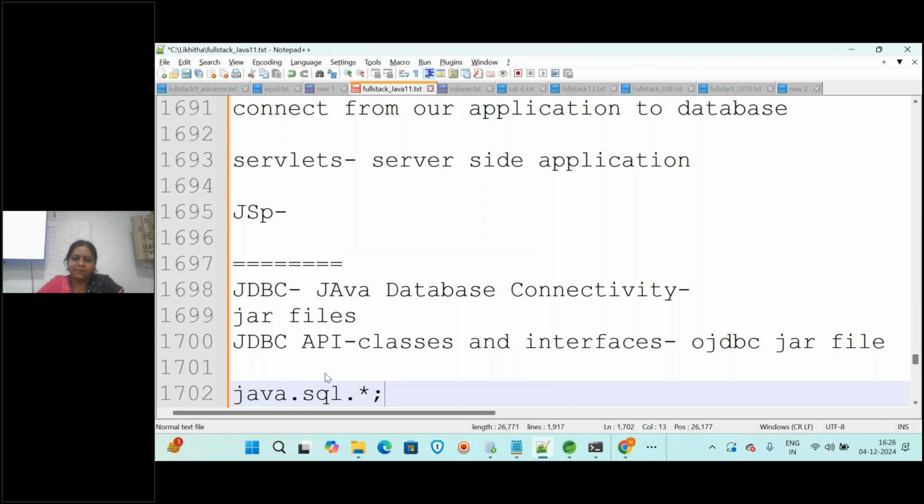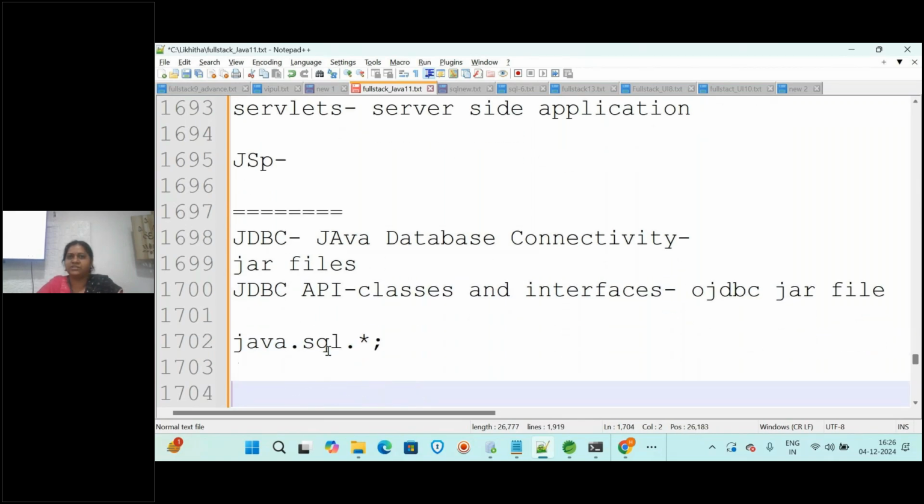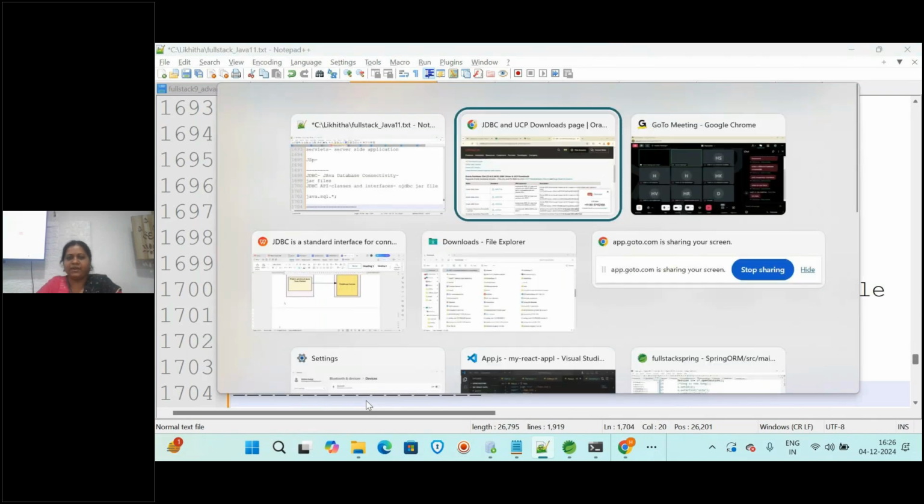So for that purpose we are using this jar file. When you download it, you can use everything from java.sql, whatever is required for our connectivity. Clear, everyone? So that is what you have to use.